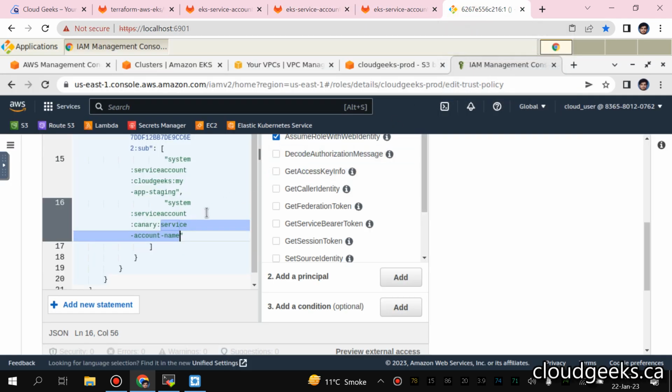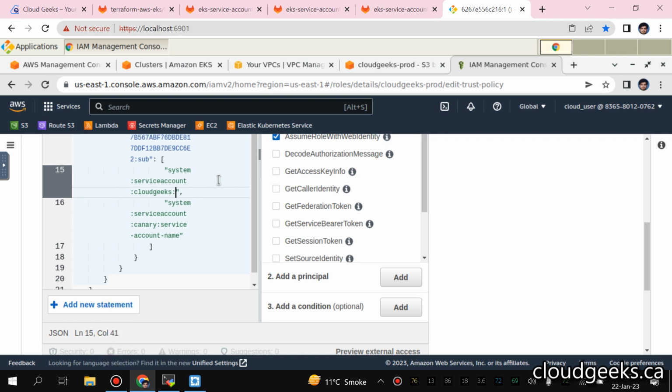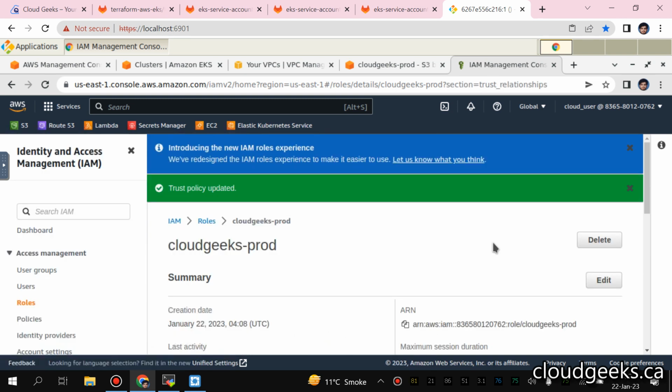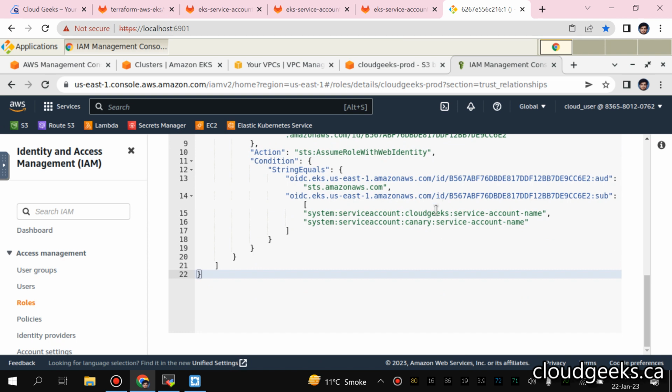We are actually fixing it, as I need to show you for demonstration purposes. You see, this is the right namespace. I need to update this one, right? And I need to fix this. I just want to make sure that everything is okay. Okay, that is fine. So I'm going to update the policy, and let's see what we have now. We have the Cloud Geeks namespace, and the service account name is the service account name.